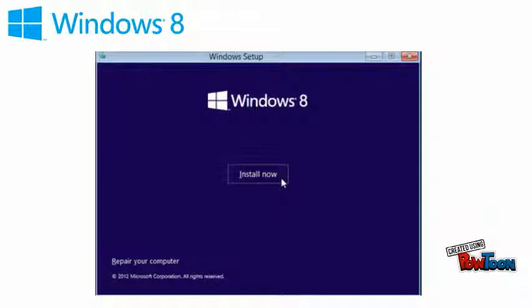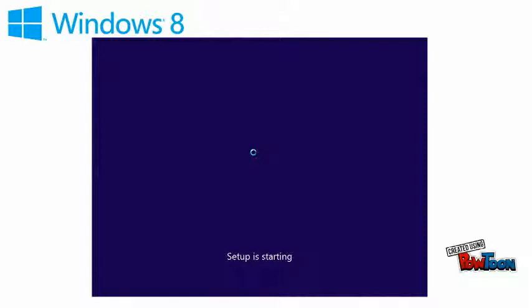In this screen, basically you have two options. You can click install now or repair your computer. But since we're doing a clean, fresh installation, I'm going to click install now. So here you will see setup is starting.